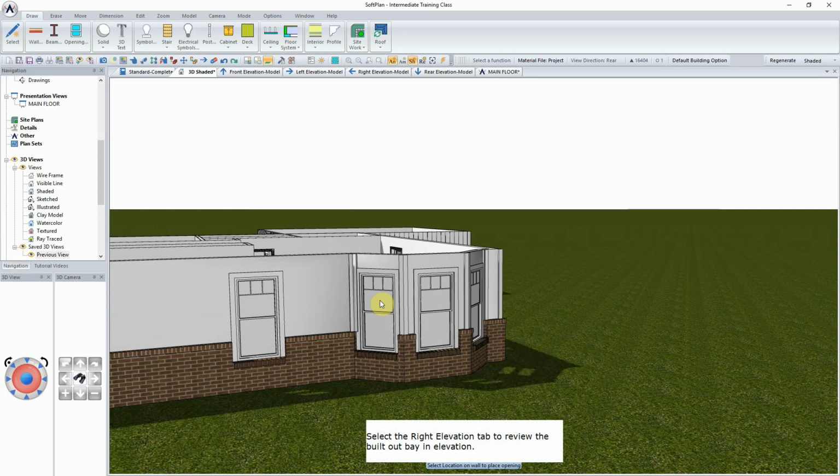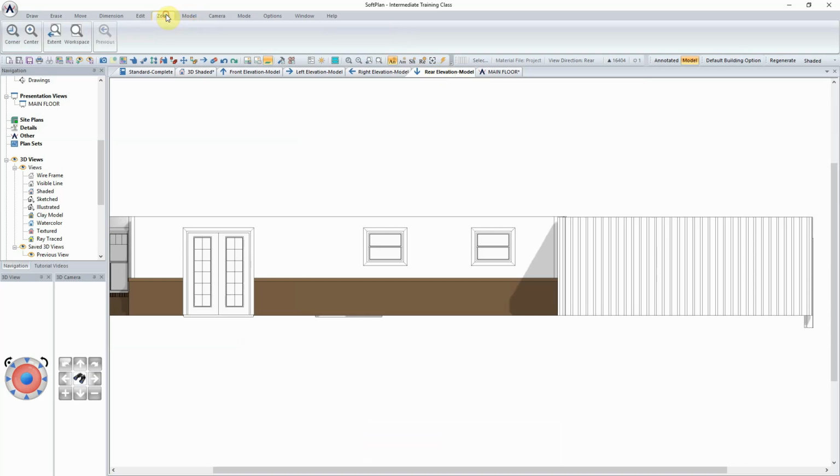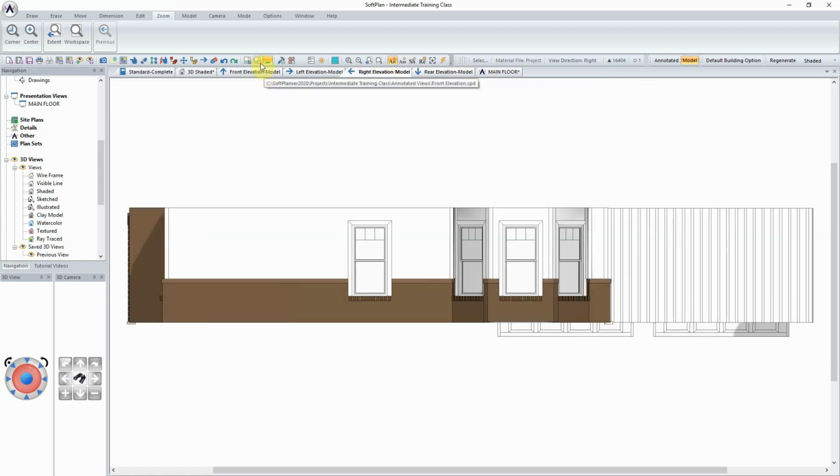Select the right Elevation tab to review the built-out bay in Elevation. Return to the main floor plan and save the drawing.